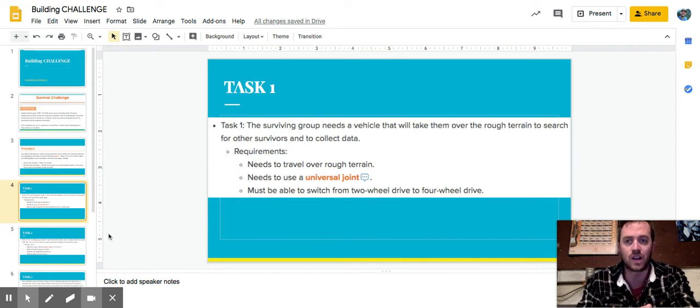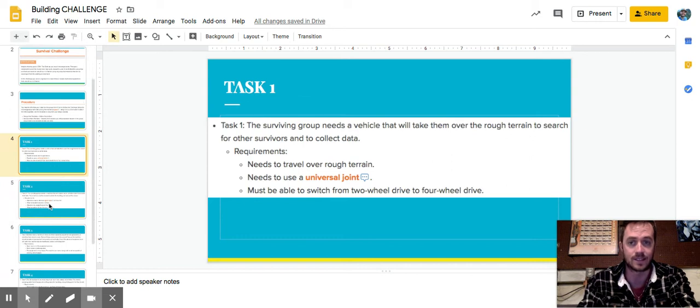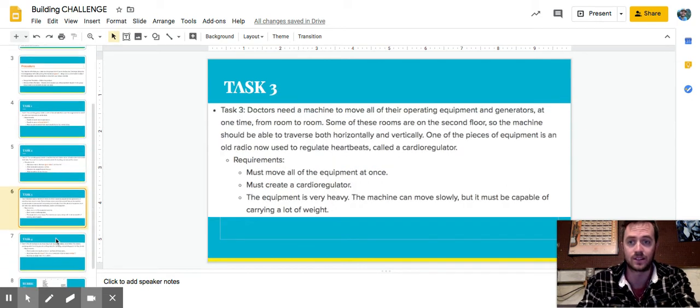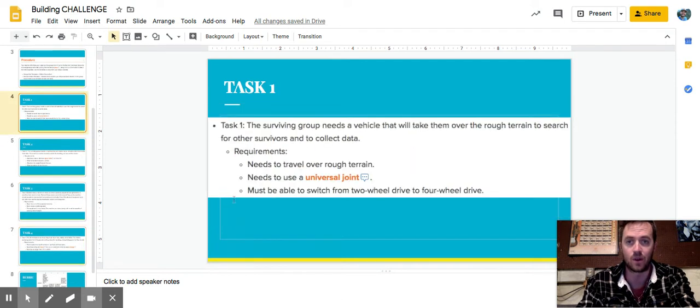The cool thing about this building challenge is that there are different tasks. You can decide, I want to do task 1, 2, 3, or 4. What I'm going to show you today is what I would do to meet the criteria for task 1. It says the group needs to find a vehicle that will take them over rough terrain to search for people and to collect data.